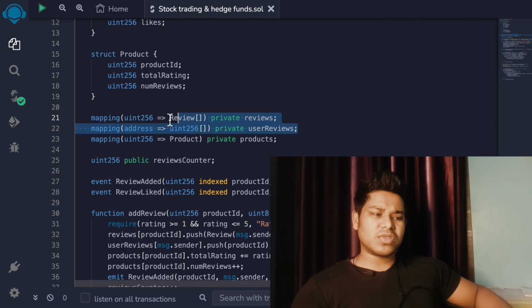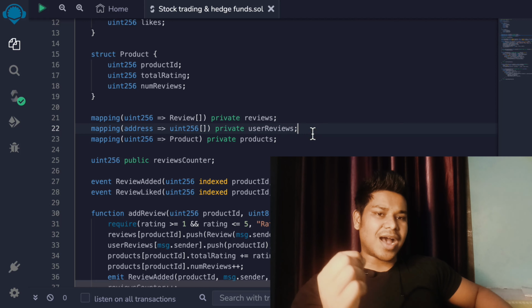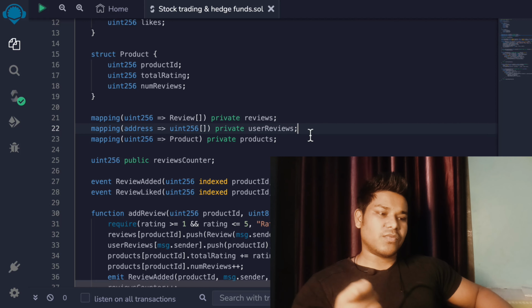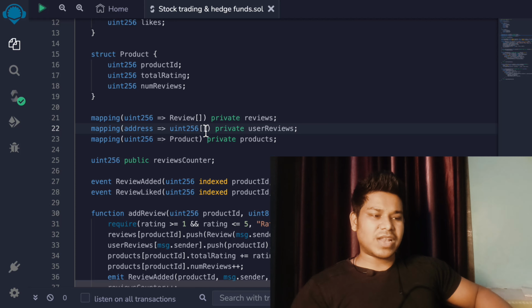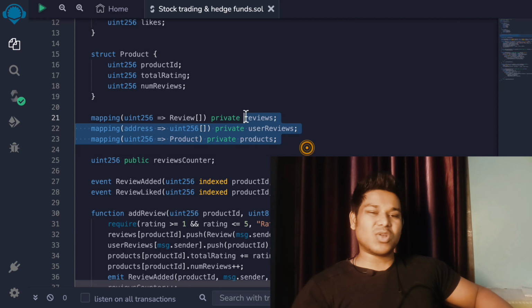And the same thing we are doing for the user review. This user review will give you the ID of that particular product which got the review. So in that we'll have all the IDs of the products, which you can simply loop and get the data. This is the product we have designed. It's a unique ID, and we have all the products. The same logic we have followed.